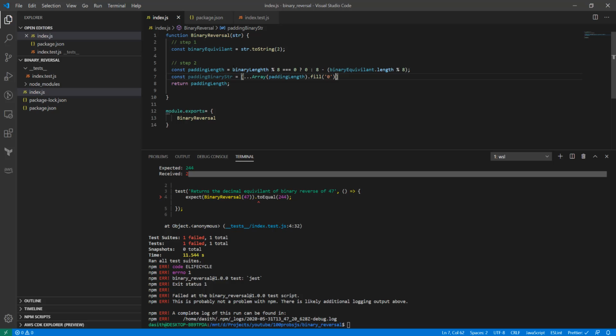So this spread operator, what it does is, if you have an array with a bunch of items that are initialized to 0, it puts them in this array, the outer array, as individual elements.